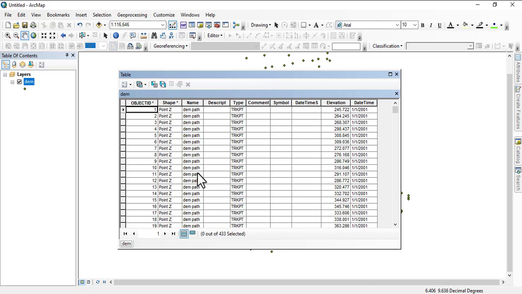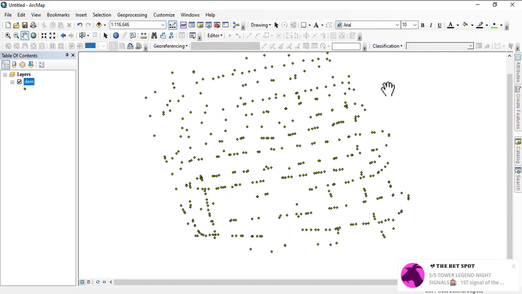You see the name, all of them are labeled DEM path. Then the type is called TRKPT. I don't know what that means. Then comment nil, symbol nil, date nil. Then we have elevation here. So all the points we've clicked have generated elevations. This is how you can actually generate an elevation for points you do not have an idea of. This is just for knowledge base.